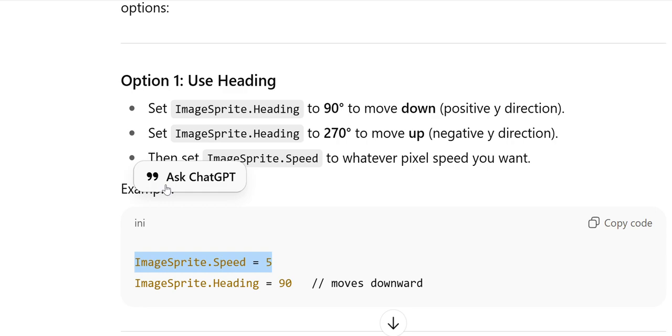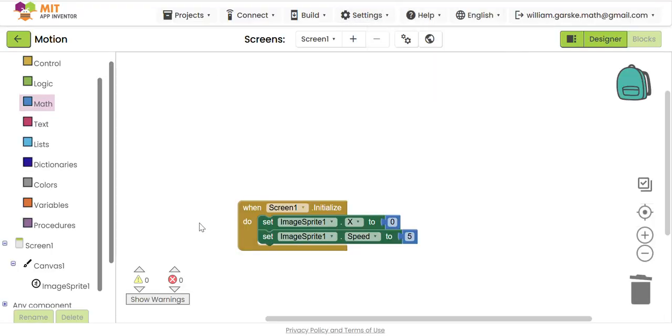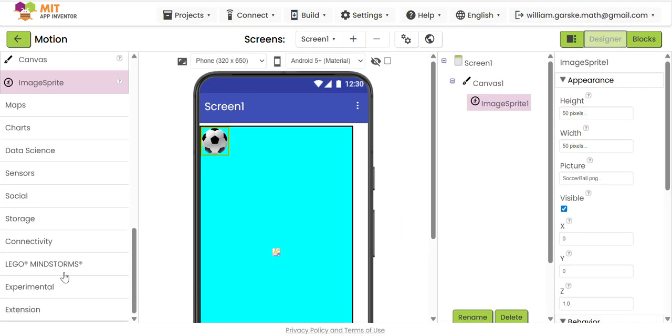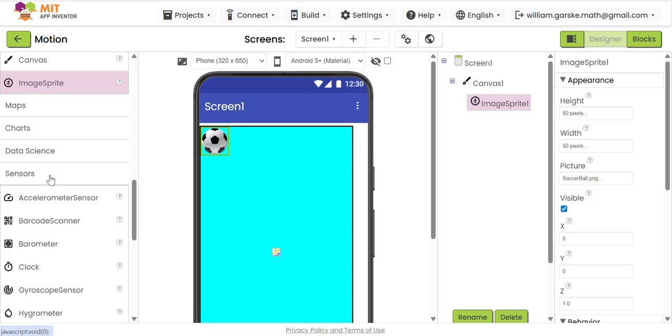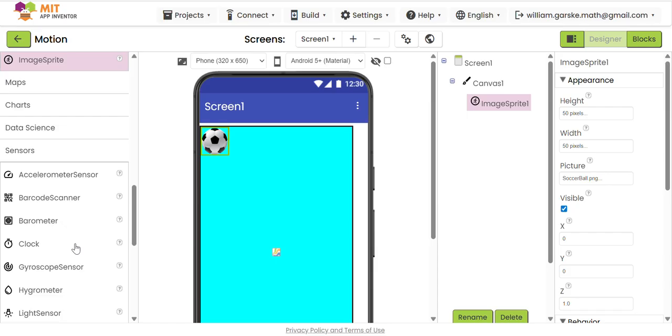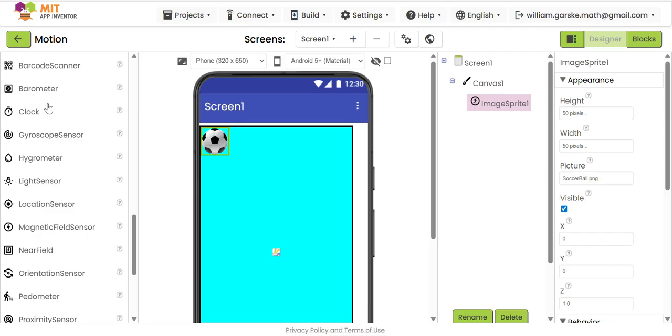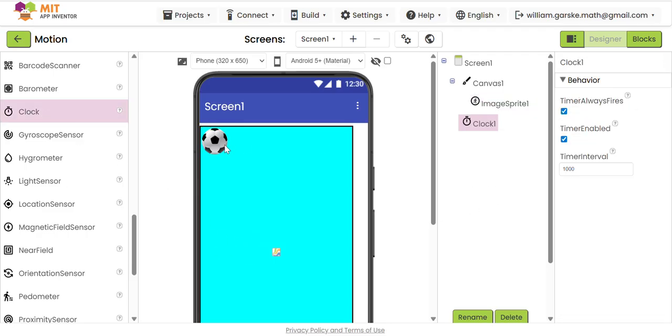I also want to talk about how to deal with speed as far as using clocks. So if I go back to my app, clocks are under sensors, so let's go to designer. Let's go to sensors. Let's say I added a clock. Here, I drag and drop it. Notice nothing appears, it's still there. Call it clock 1.